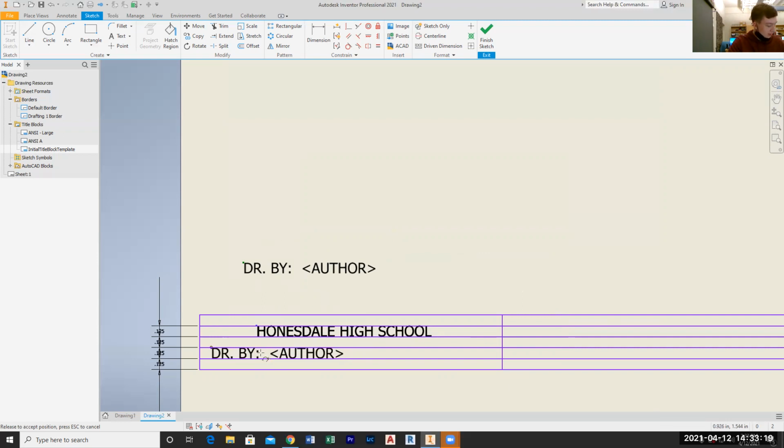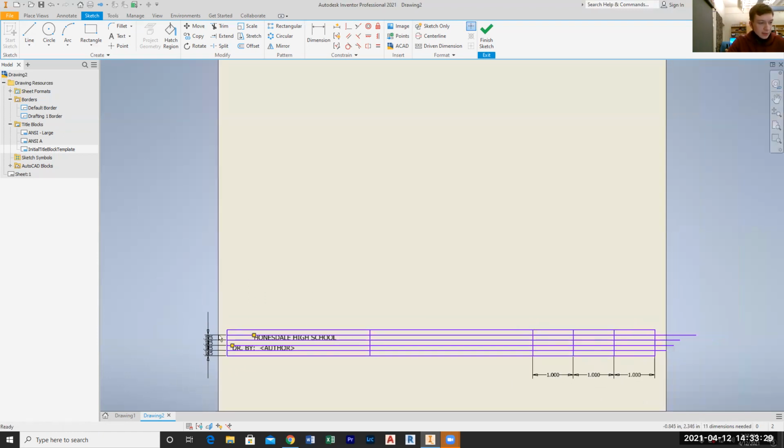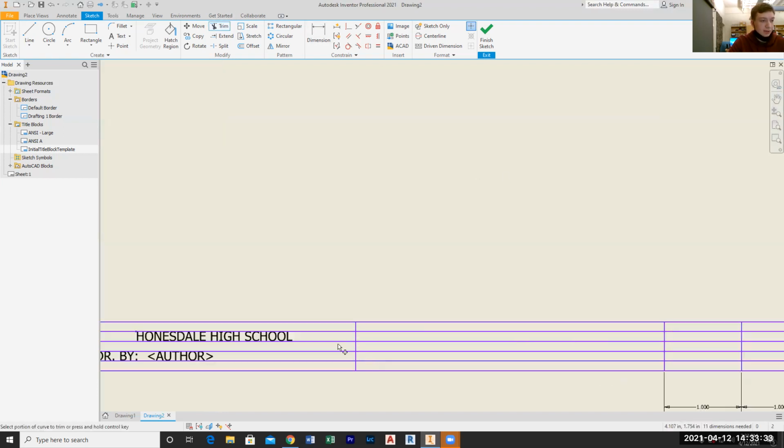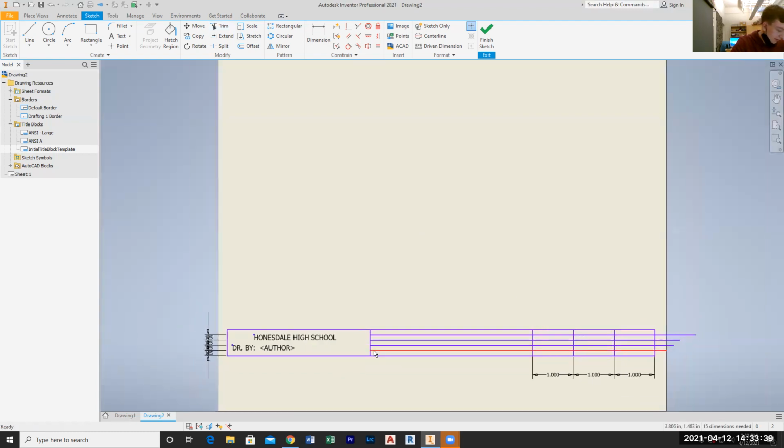You want a good distance away, but not too much from the border there. And that'll be good for that. All right, now that block's done. So now we can trim all these. Trim that, trim that, trim that, trim that. There you go. That's what it should look like.